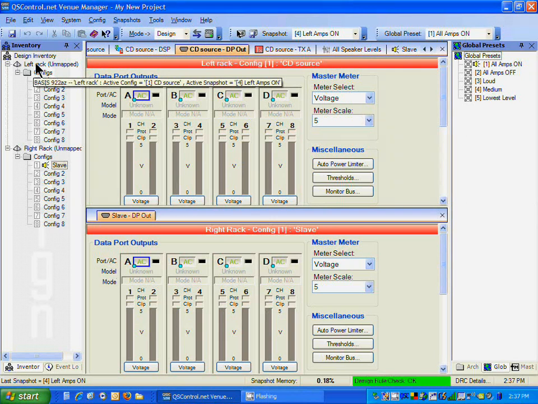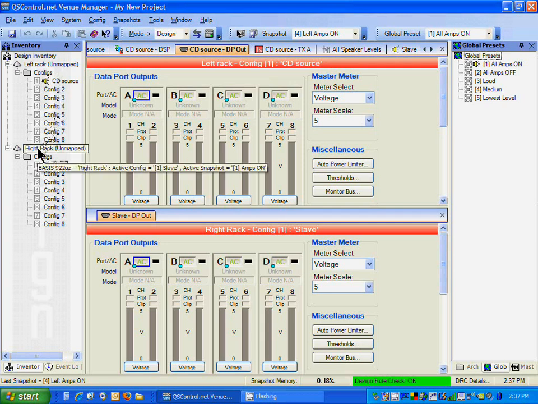which we called the left rack. Right now it says it's unmapped because I'm in design mode and I haven't actually attached these designs to live equipment yet. And I had another Basis 922 UZ for the right rack. A very, very simple design for them.